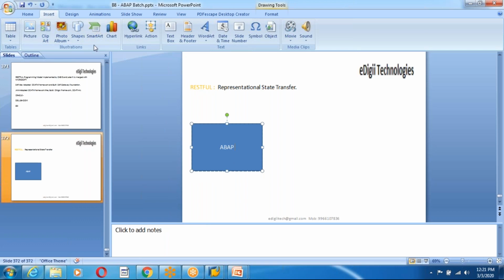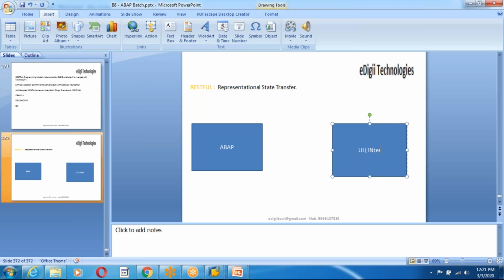I have a UI system. This is my UI system. UI means all internet applications, right? Web applications we can design in the UI. So maybe I can say it's an internet HTTP system. Okay, that's my UI.